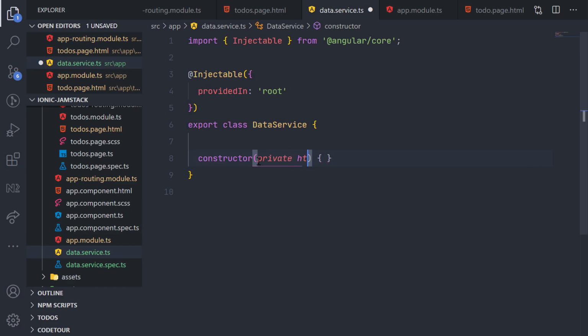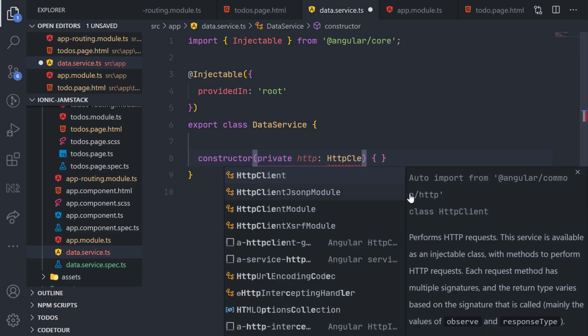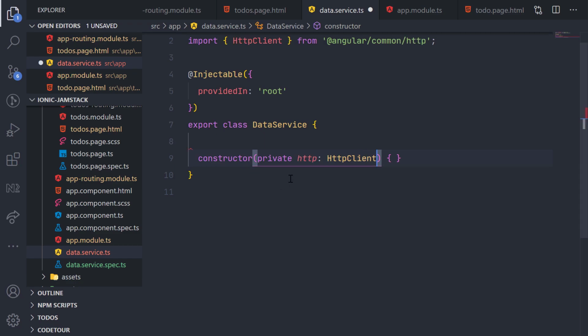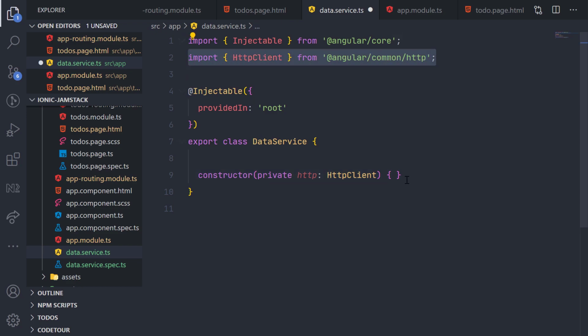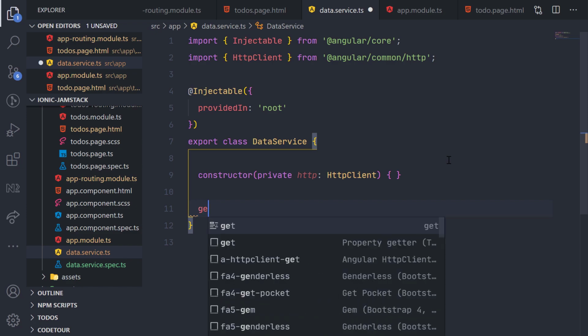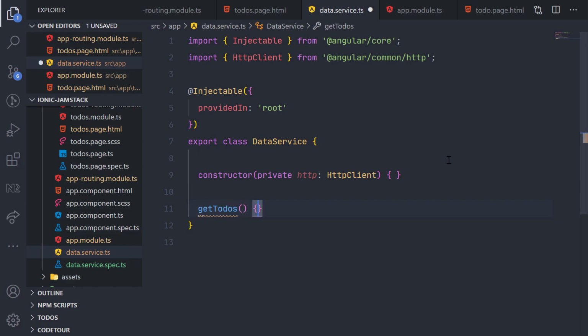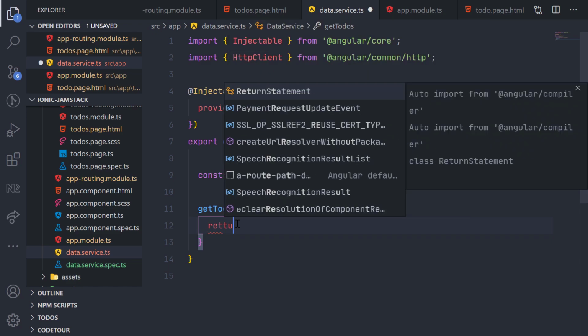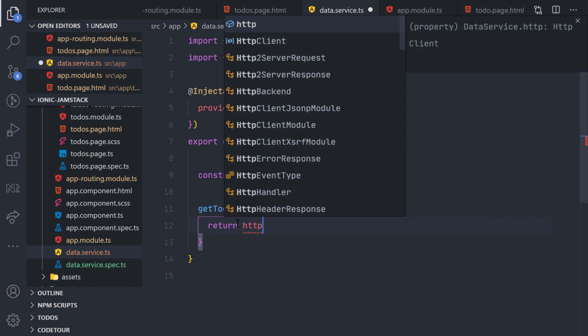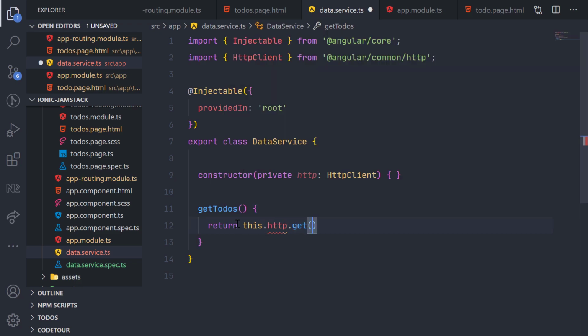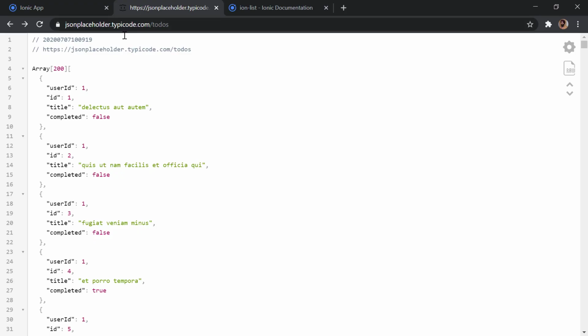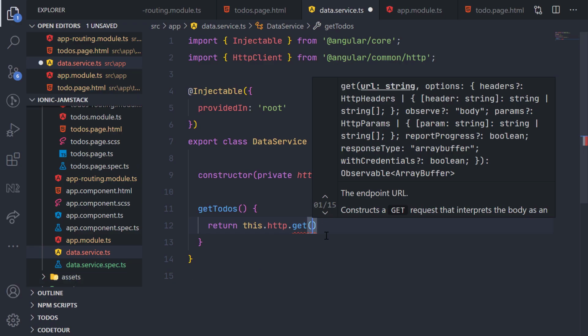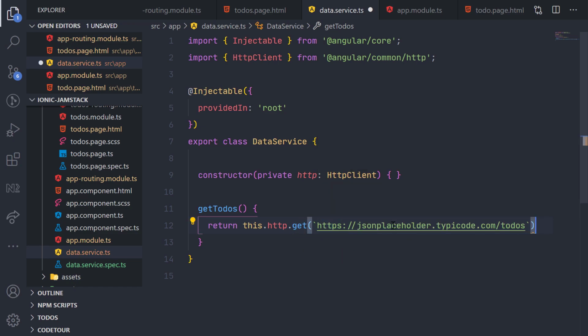So here we can do http: HttpClient, and here we will see auto import from @angular/common/http. So we will click that, and this will add the import here at the top, and we will create a method, let's say getToDos, right? So we won't be using any interface here, but we can do something like maybe ToDos. Then we can create an interface for that, but I won't be creating that now. So let's say we will return this.http.get, and let's hard code the value here for that todos.